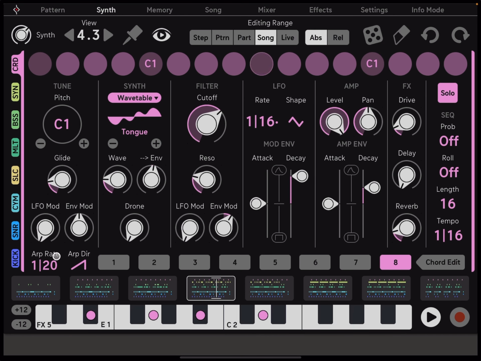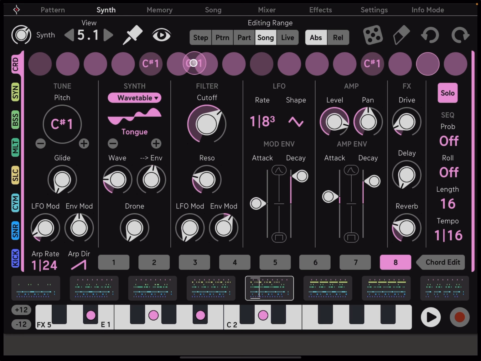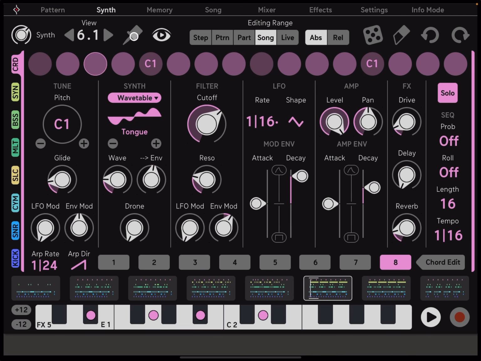Every step contains all the synth data for that sound. That means you can create complex sequences and change things. You move a step, all the settings for that sound will move with it.